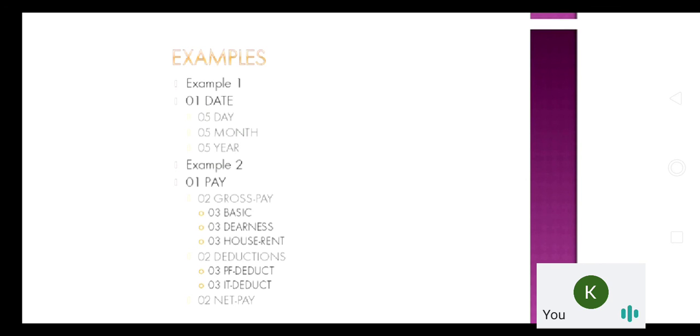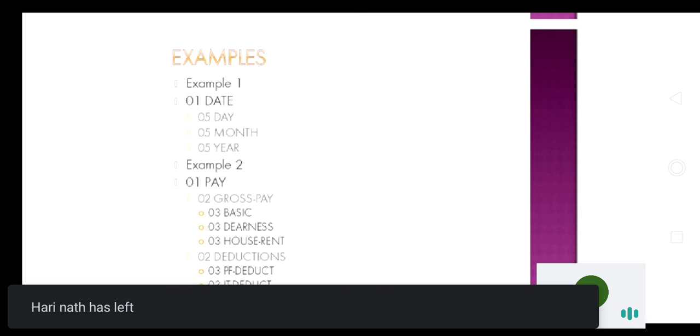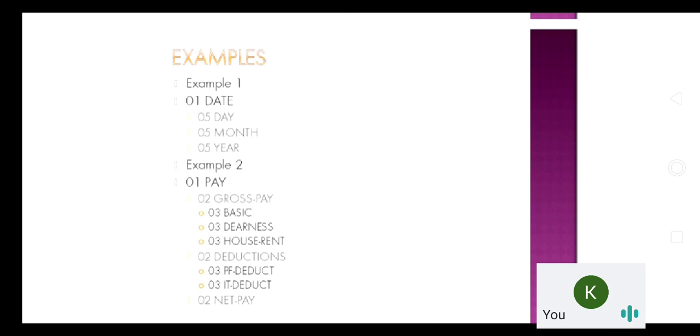And this is the second example, which is a very important example. In this example, we are discussing employee payroll, or actually the employee pay slip. The 01 level indicates employee pay, and under this we have three important subdivisions. The most inclusive group data item is pay. Under this pay we have more subdivisions: gross pay, deductions, and net pay.